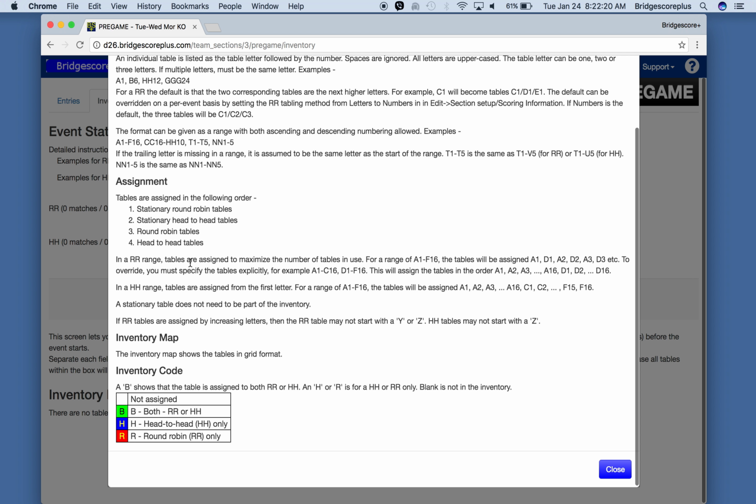The reason is that this is the most efficient way of maximizing the usage of the space. With round robins, if you've got a box, say A1 through F13, then assigning A1 followed by D1 as the first round robins maximizes the use of the space. If we were to assign A1, A2, A3, then we have a table that is not being used.